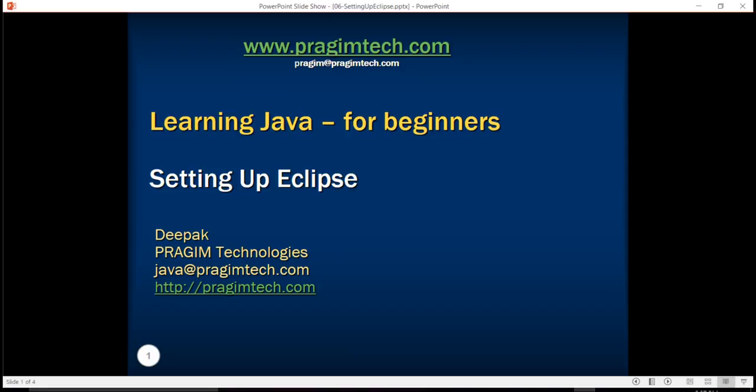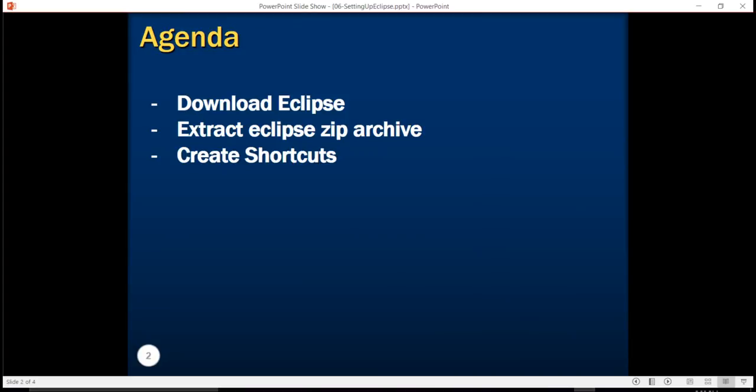In our last tutorial, we learned about object-oriented programming concepts and also learned about classes and objects in Java. In this tutorial, we are going to set up our Eclipse environment and then we will also create a sample program to show how to create programs and run them in Eclipse. Eclipse is an IDE, Integrated Development Environment.